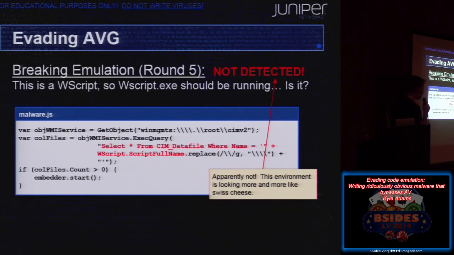So if this had worked and I had gotten detected, I was going to try and see if WScript was running. But that also worked because everything comes back 0.